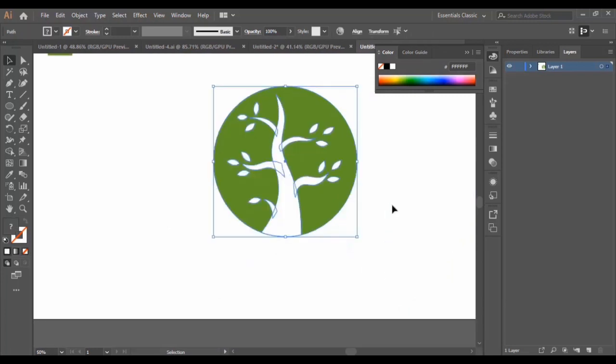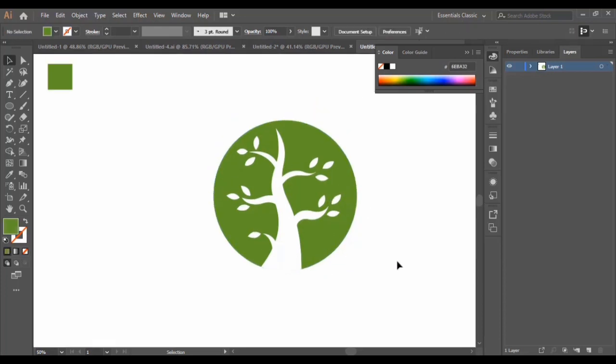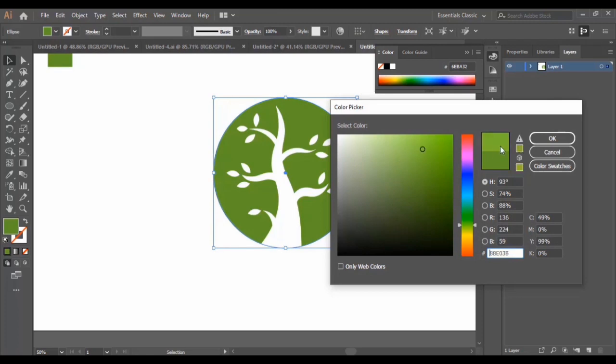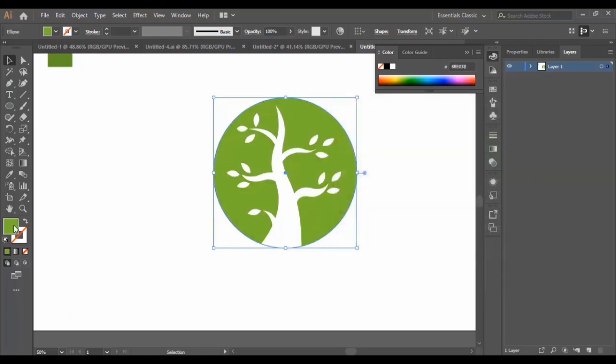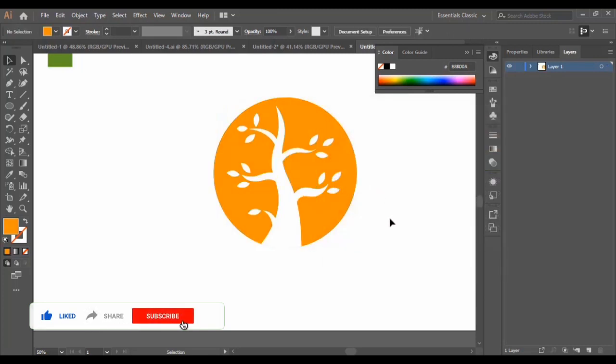And this is the final look of our design. You can make any other adjustments if you want. You can change the color, adjust the shape of the tree or the leaves. It's totally up to you. I'm just showing you the ways and the tools to do.